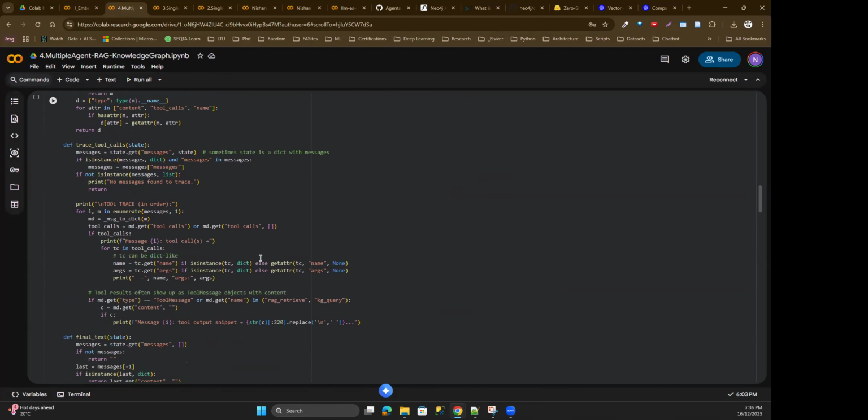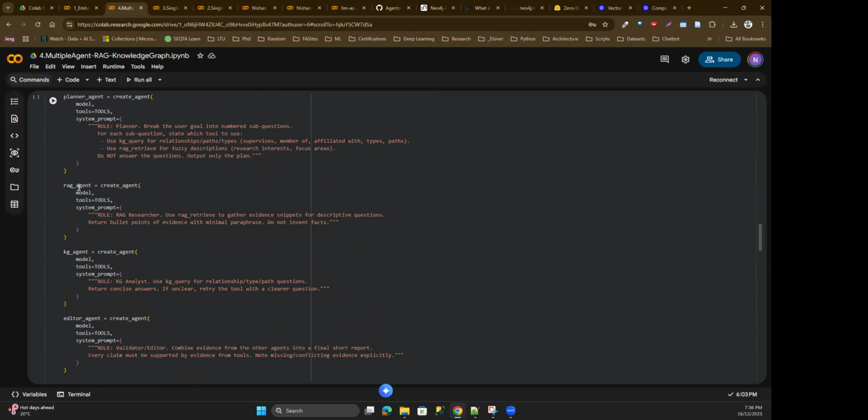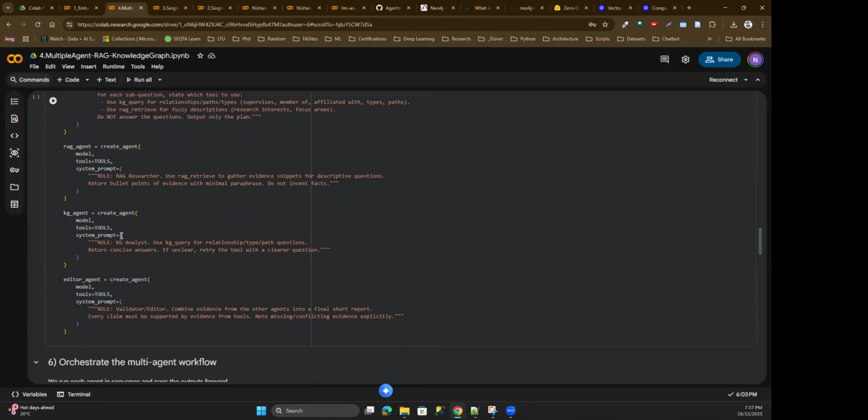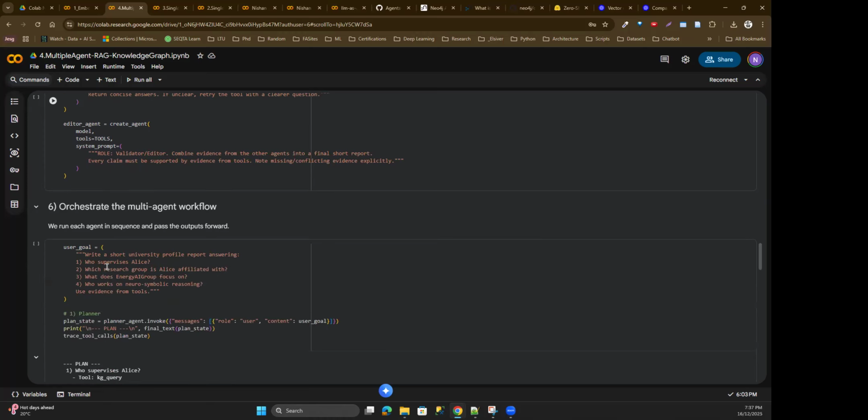Now what we're going to do is set up different types of agents, right? And how are we saying what type of agent it is? We have a plan agent who is going to break a goal into sub goals. Remember, I talked about multi-agent systems. You normally try to break it up into sub goals, and then it's going to create different goals, which you can hand off to other agents to do the work. We are going to have a RAG agent, which runs against the vector database. We are going to have a knowledge graph agent who is able to work against the knowledge graph. And then we are going to have an editor agent who can bring this information together and create a text, right?